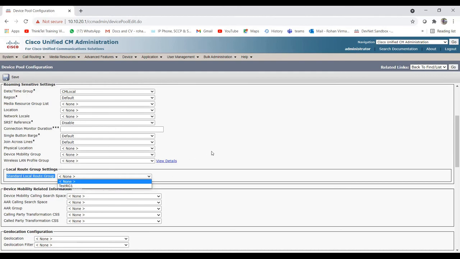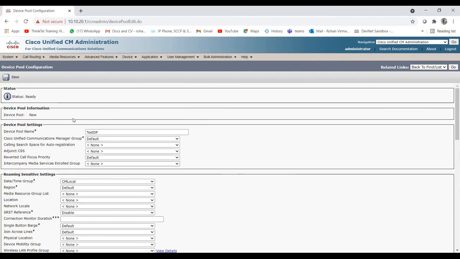So if I create another route group, test route group 2, and I just change the priority, like first one would be the trunk and second one would be the gateway, it will show you both route groups. So it depends on my company's requirement, how I am configuring things. So here, standard local route group. Once you choose this route group, it contains that particular site's gateway, and this device pool will be on those phones that are on that particular site.